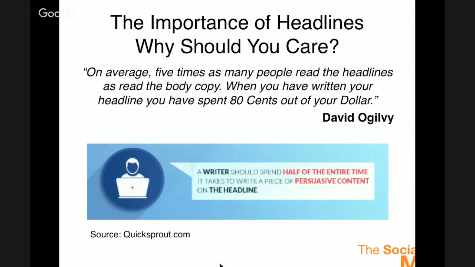So let me ask you a question first. Why should you care about your headlines? I mean, in the end, it's your content that counts, isn't it? It's the value and the information you share in your content. The problem is most of the people are only going to see your headlines. They're not going to see the actual body copy of your content if you don't have a headline that makes people click. So you should care and you should spend a lot of time and effort on creating the best headline you can.